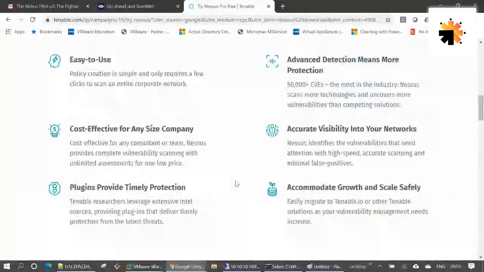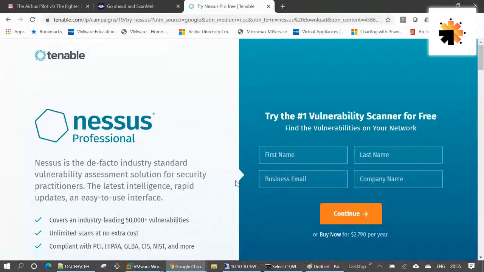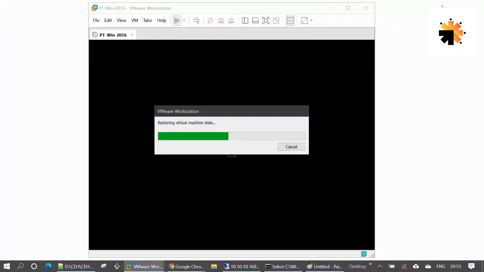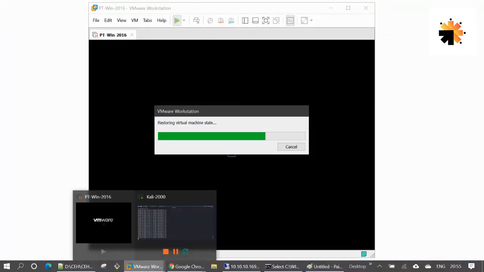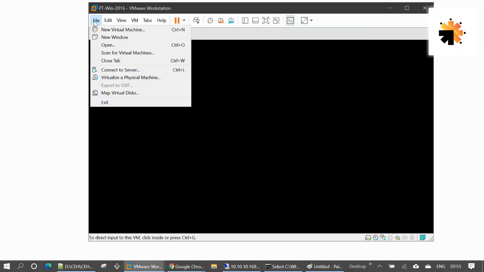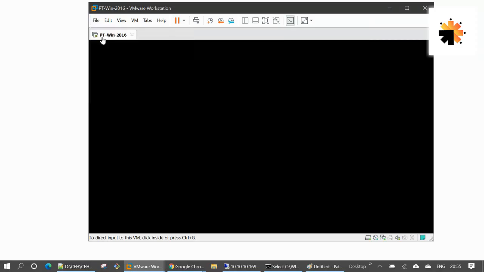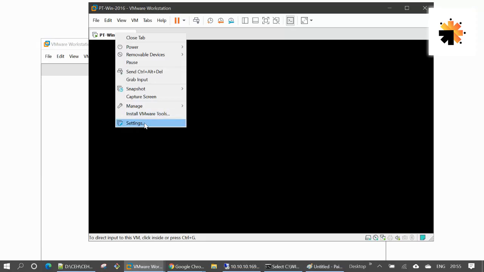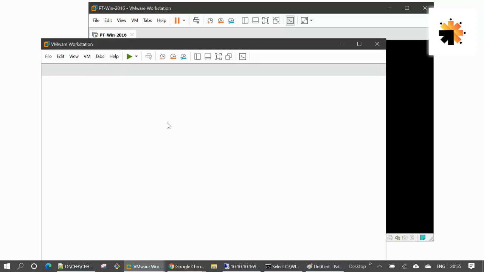So what I'll do is some scanning on my domain controller, a server that exactly has some services installed in there. So I'll just do one thing. Give me a second. Let this one restore. Yes, this has restored. So I'll go to File and New Window. First of all, I'll test which network it is in. Is it in bridged or is it in NAT?